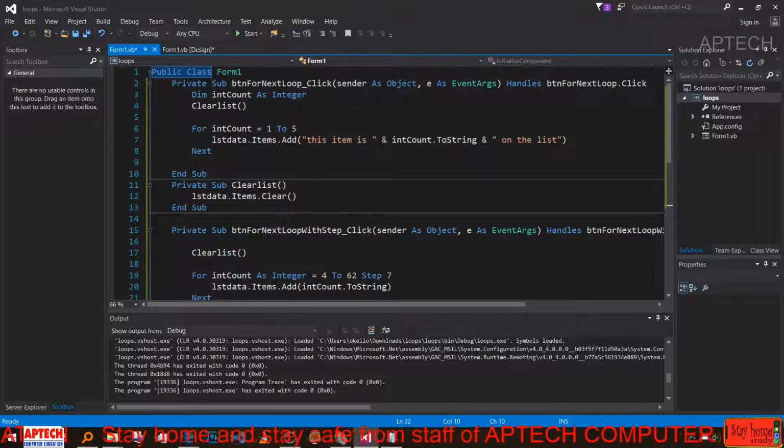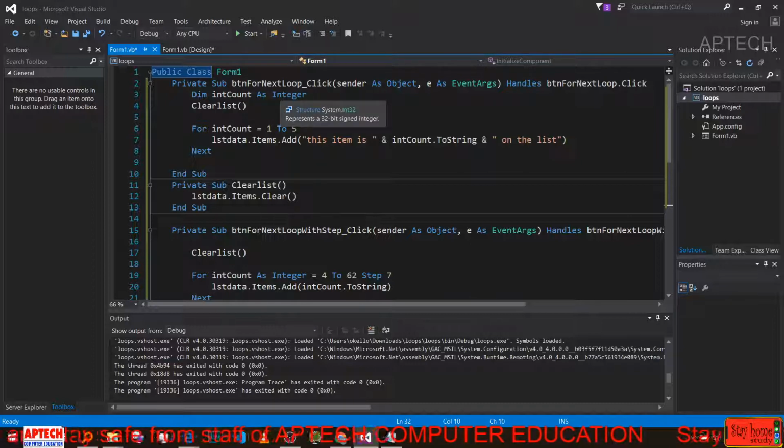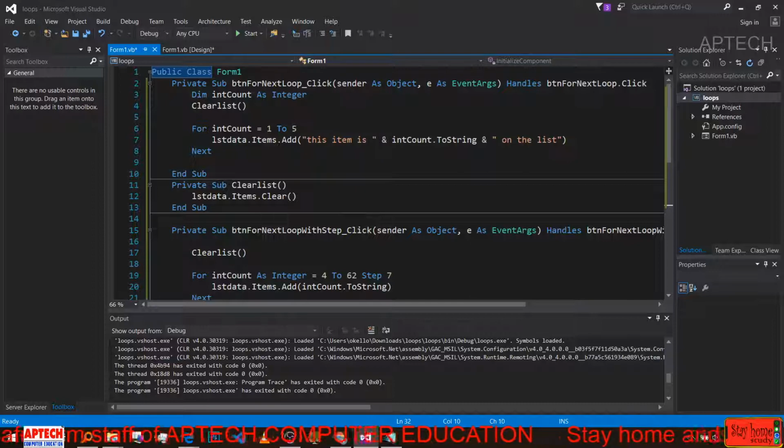So after writing this, we create a function. A variable called: Dim intCount As Integer. So we are declaring a variable called intCount, and we are saying we want it as an integer, the data type as an integer. So next, there is this method ClearList which we have created down here.